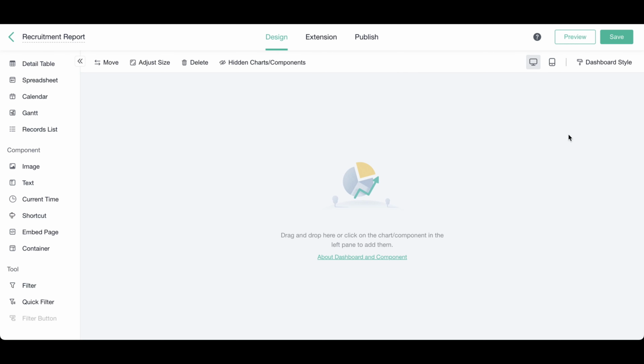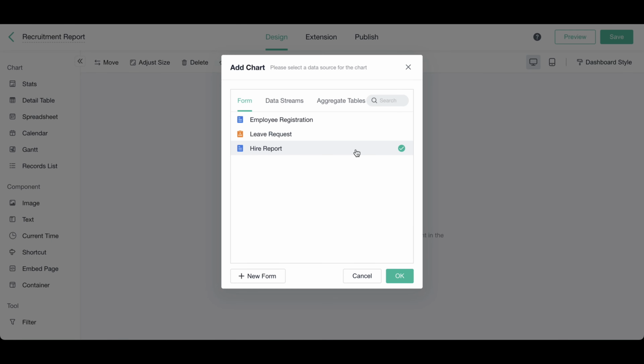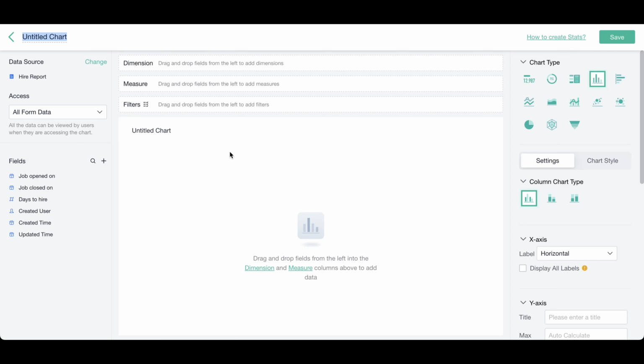As it is a type of statistics chart, let's go ahead and choose a statistics chart. As I mentioned, these dashboards live on the Jodoo information, so we will select the Hire Report form, as that is the form where my information lives. Let's name the chart Average Days to Hire and select the indicator as planned.